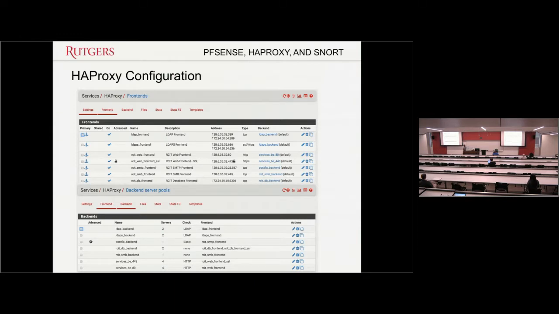So I put everything again here on just one screen, and hopefully I keep moving along pretty quick here. You configure front ends and back ends. It's pretty simple. You just go in and define your front ends. Basically, it's all integrated into the pfSense.